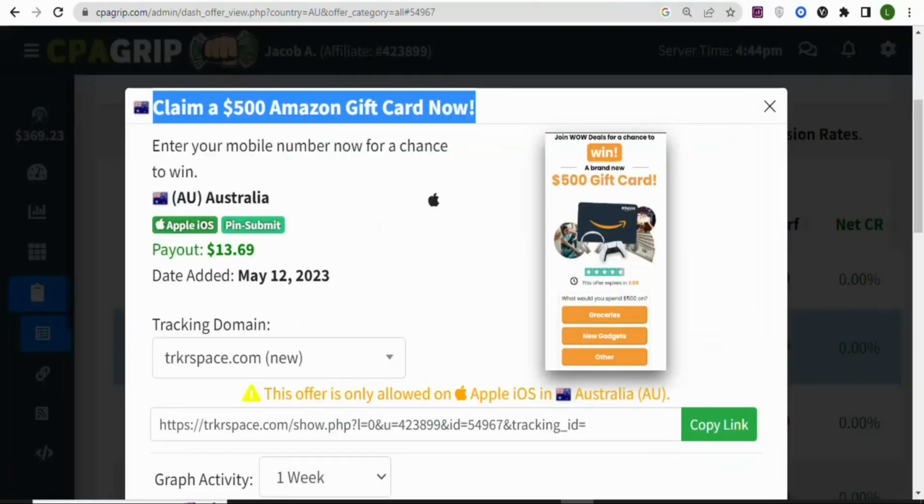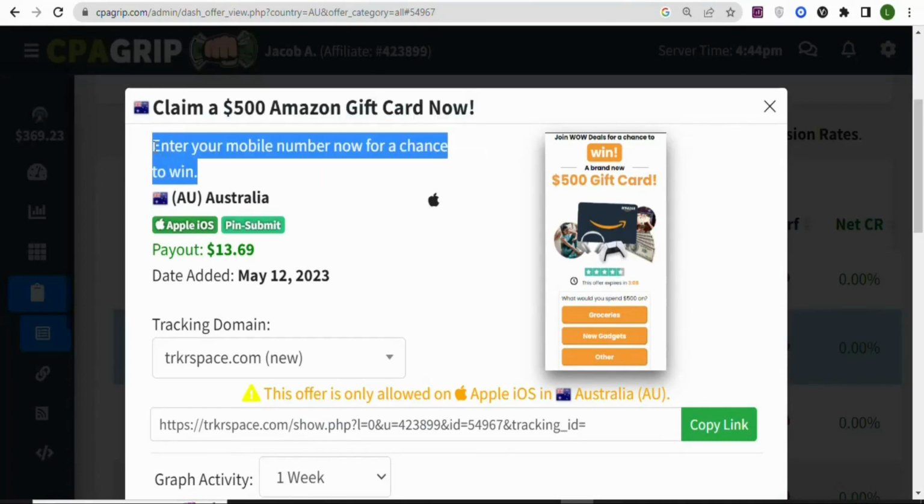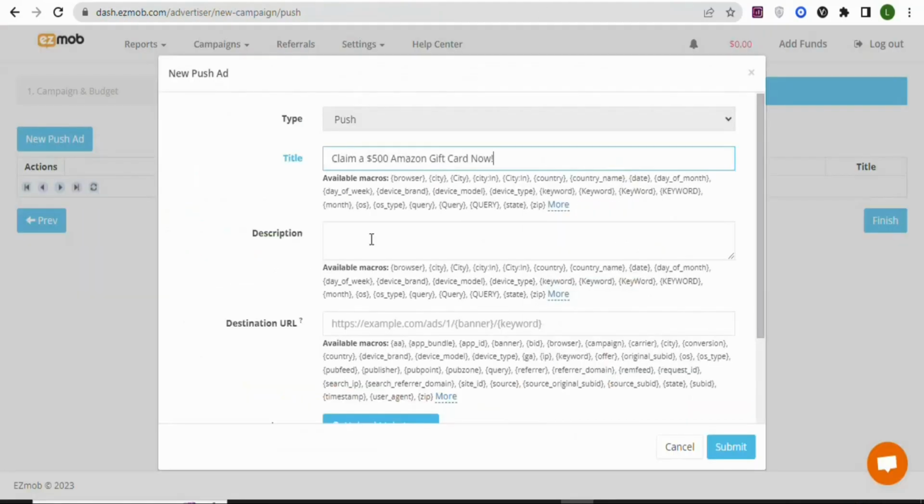So you have to go back on CPAGrip. Once you come back on CPAGrip, you have to highlight the description of the offer and then copy it. Once you copy it, you are going to come back and then paste it right here. Once that is done, you can see destination URL. This is where you are going to paste your affiliate link.